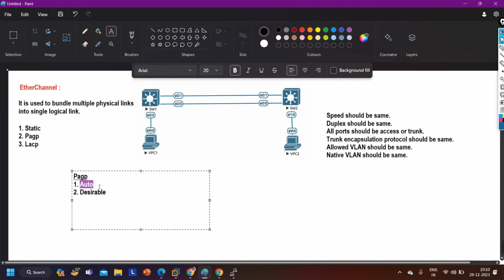So if the neighboring switch initiates the EtherChannel, then auto mode can form EtherChannel, right? But it cannot initiate. In the same way in LACP we have two modes. First one is active and second one is passive. Again, active is the same as desirable, right? It can initiate the negotiation, and passive can only wait, right? Passive cannot initiate the negotiation. So in the PAgP protocol, if I configure auto mode on one side and auto on the other side also, will EtherChannel come up?